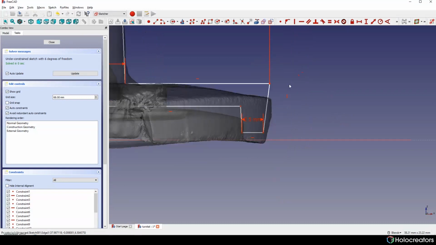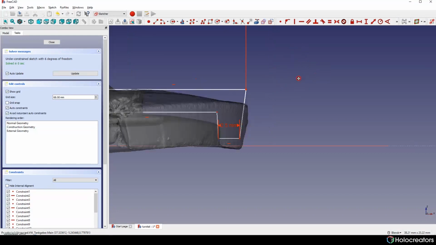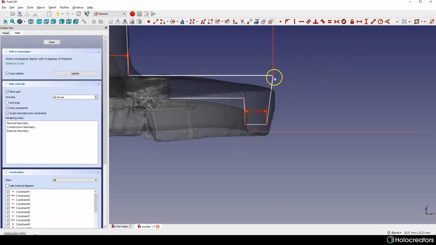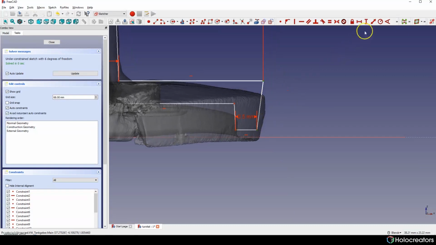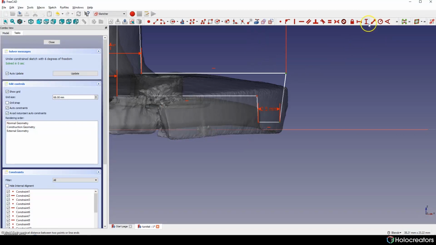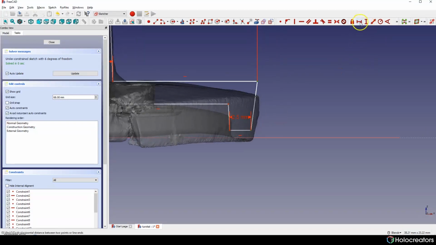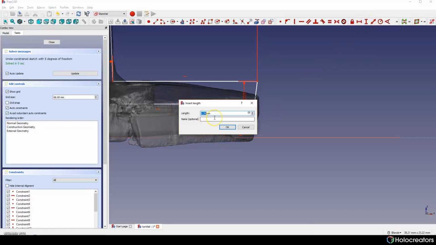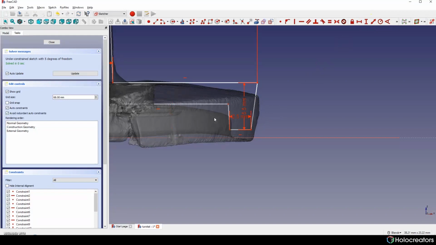Let's say we'll type distance for these two vertices over here, and we can do it this way. Since it's not straight line, we gonna use this tool, and we will put 5.5, and it looks perfect.